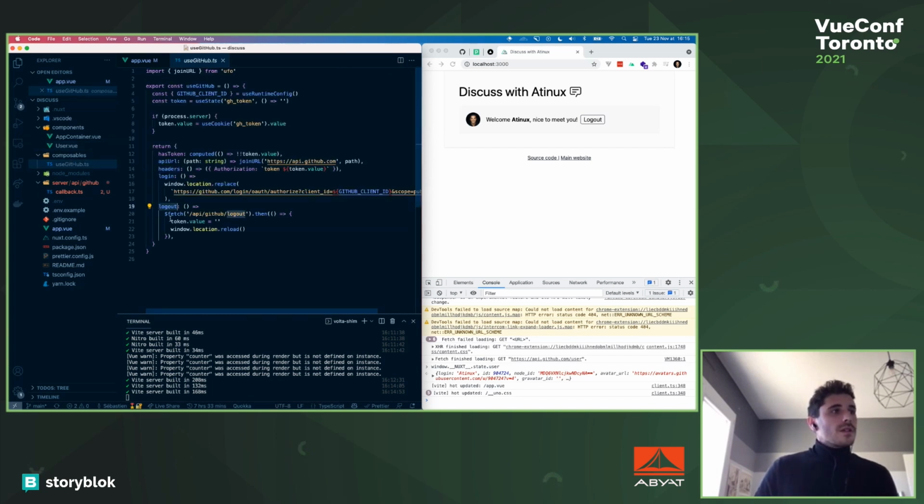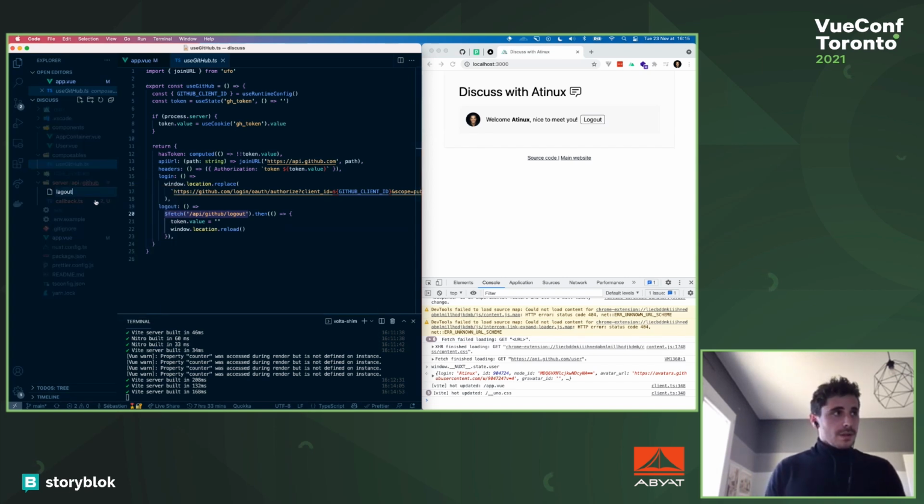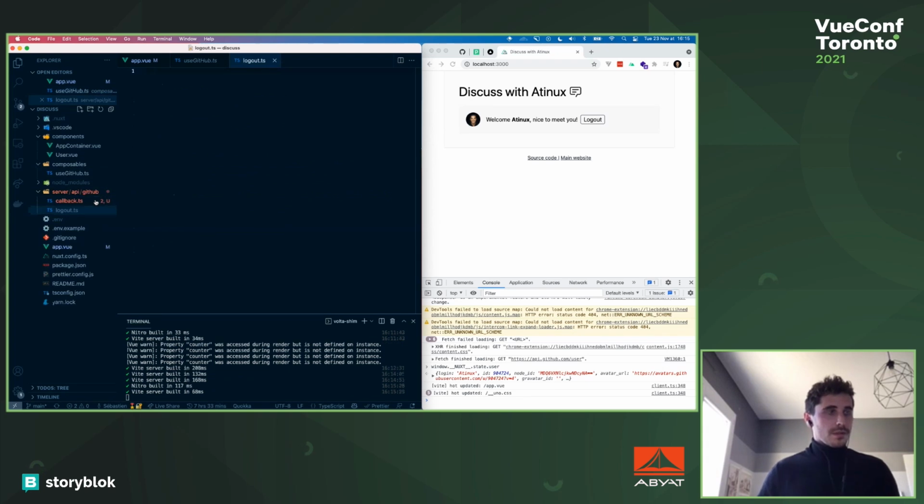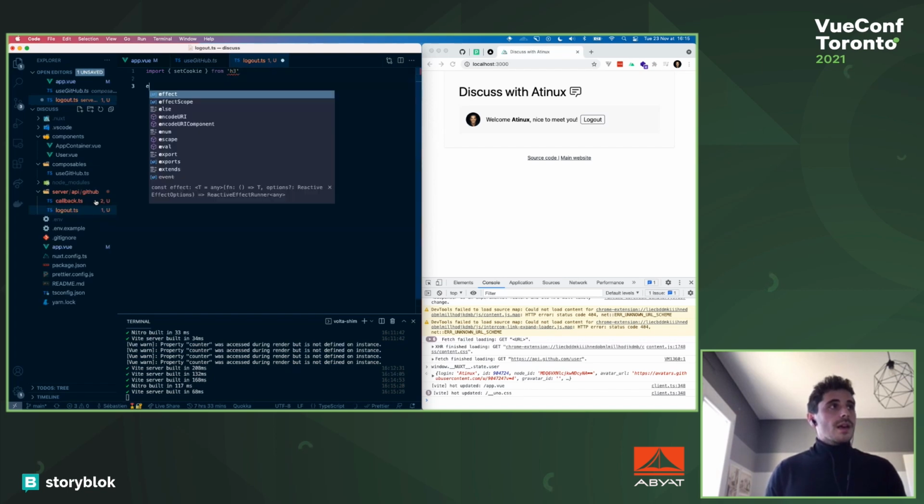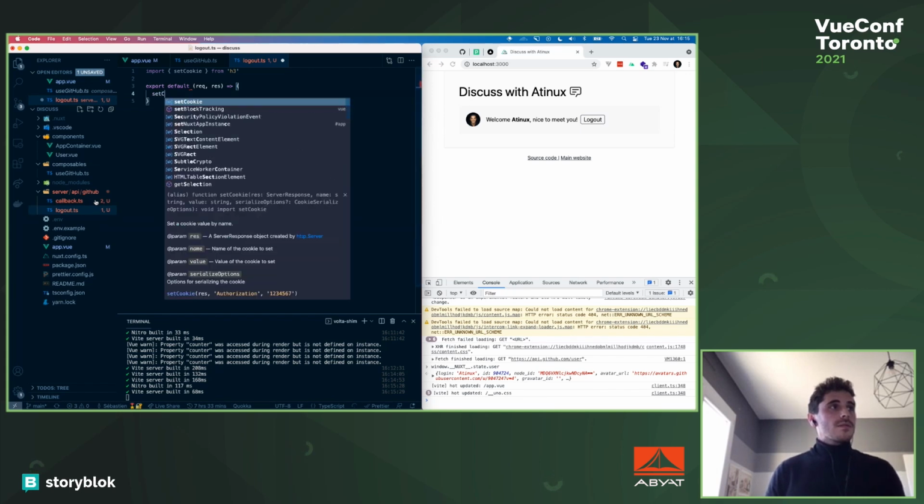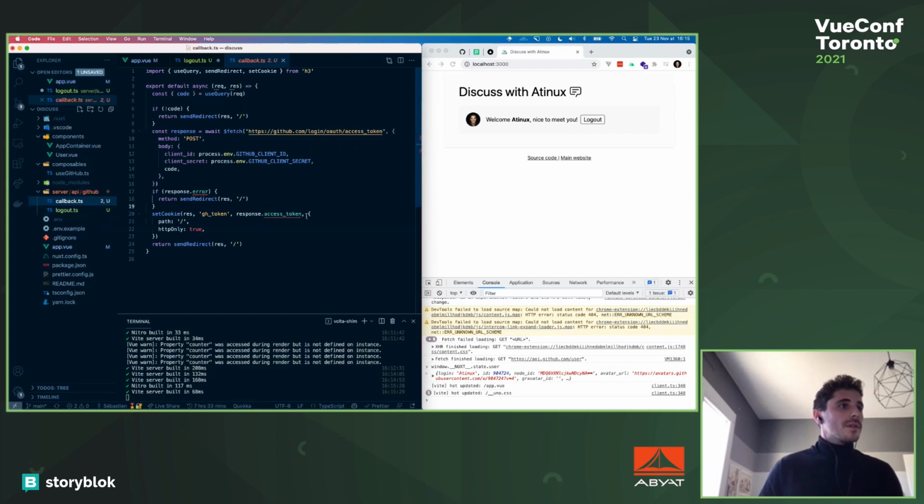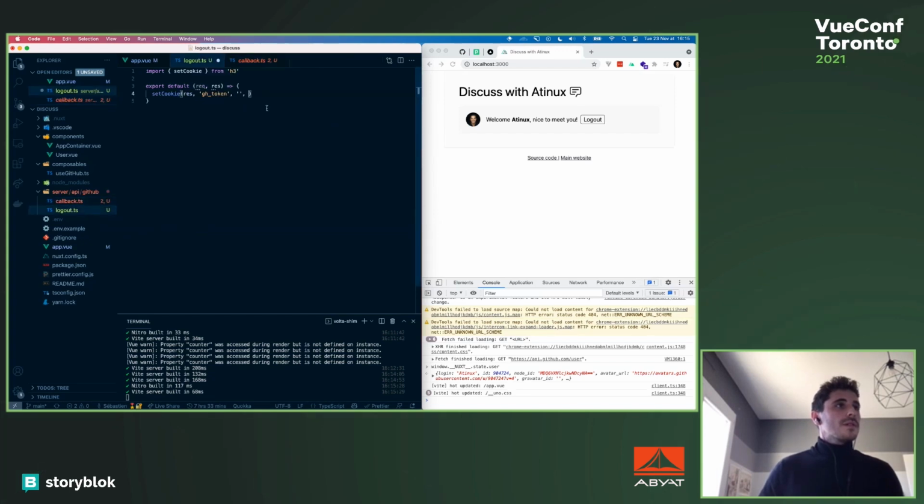Let's take a look at the logout. So the logout is making an API call again, because in order to remove the cookie with the HTTP only, we need to go back to the server. So let's create this logout endpoint. I need to import setCookie from H3. I'm exporting a default function, and I'm setting the cookie to empty. And let's copy paste the same params that we have here.